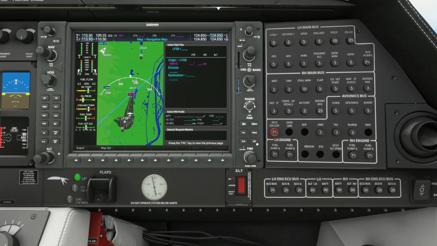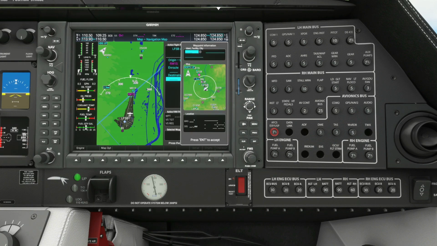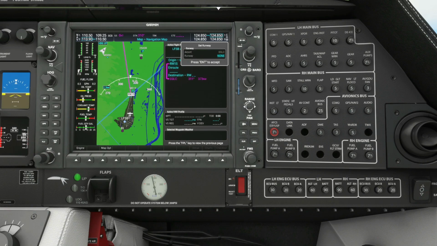Same thing here. Hit come to the lines and then advance the knob. Hit the small icon. Use your keyboard to enter the destination. Our destination is Echo Golf Lima Charlie, London City Airport. We hit enter, and then the arrival runway is going to be runway 27. So we will select runway 27, enter one more time, and that's our destination.